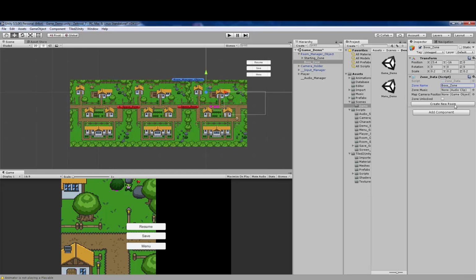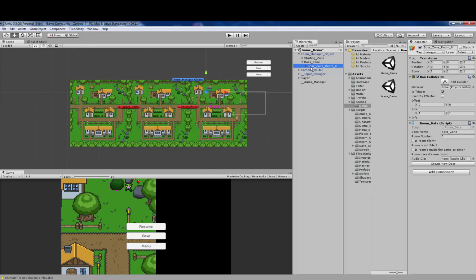And then we have this create new room button, which we can use. And then we have boss zone room 0. The 0 indicates the room's ID, so that way when we're using a door, we know which ID we want to go to and which zone. So let's create a door.